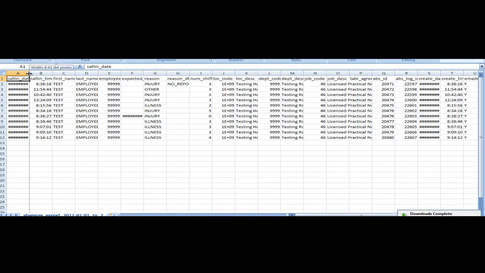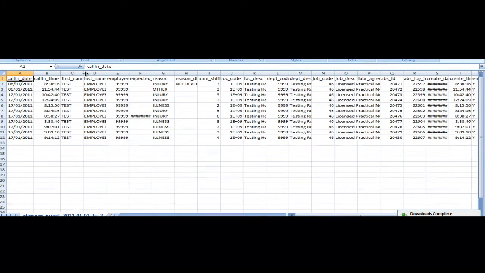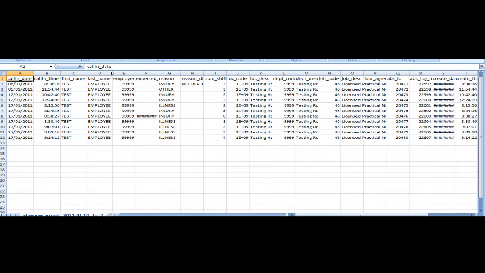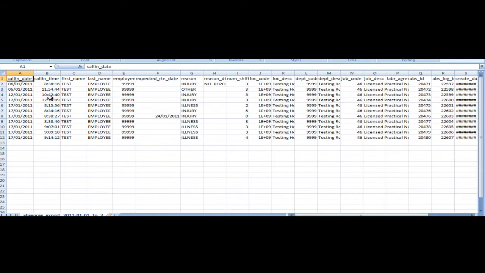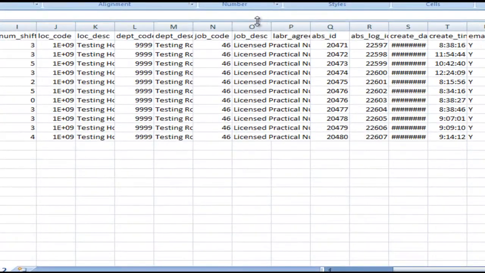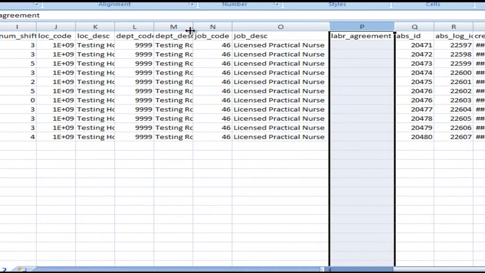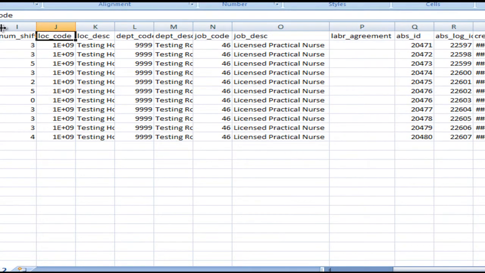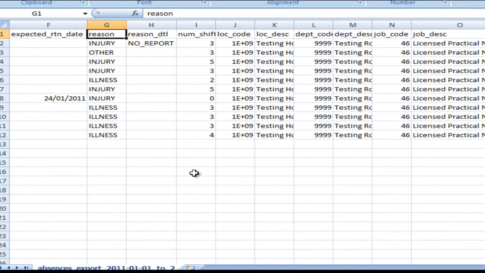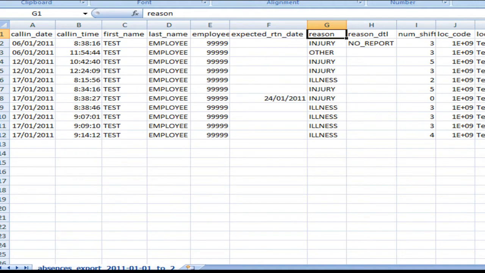The report is accessible using Excel and provides me all of the information recorded within the time frame requested. You'll notice the dates of January the 6th to the 17th for all of the absences recorded is showing. Information that we are provided by the client, such as labor agreements, location codes, are all available in this downloaded sheet along with the absences recorded during that time period. This export is highly useful for clients generating their own internal reports.